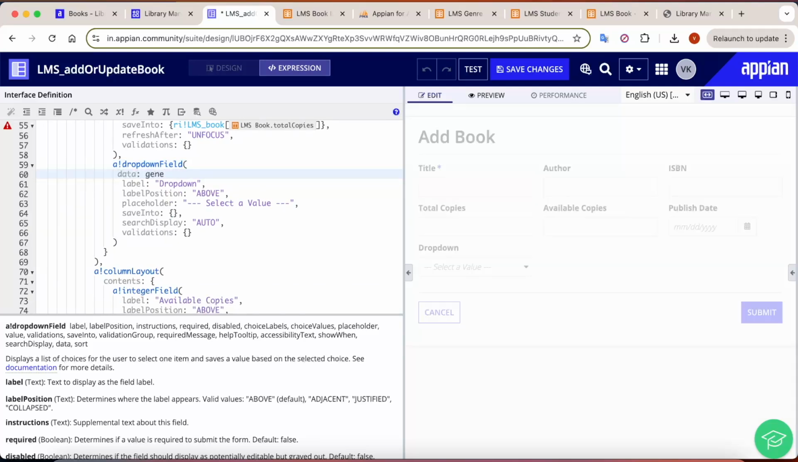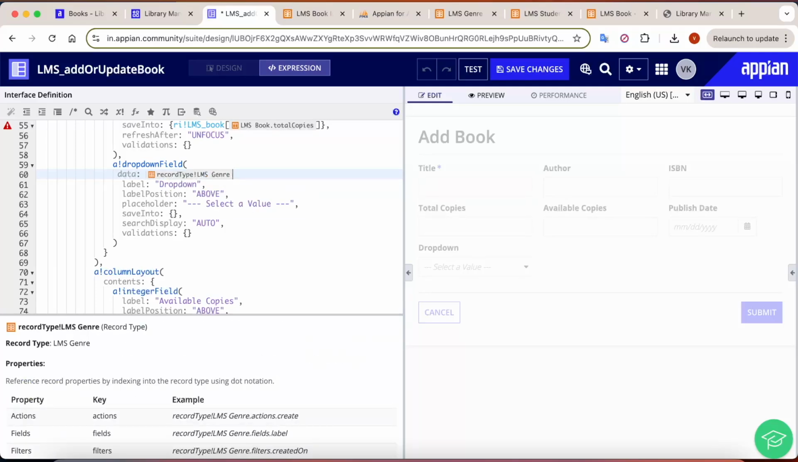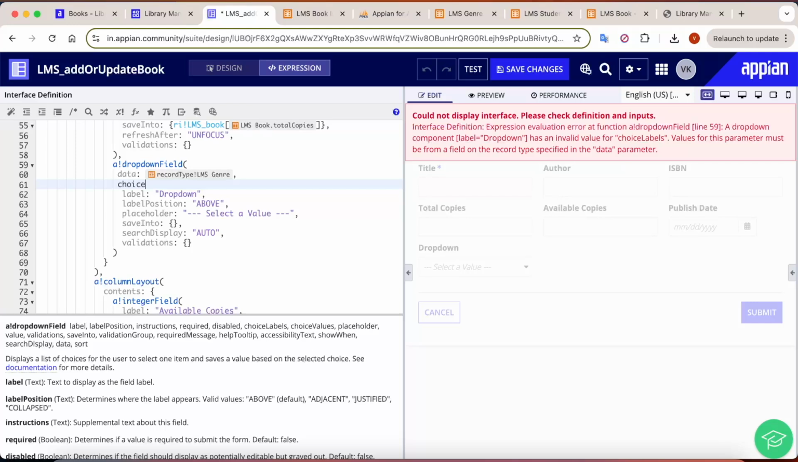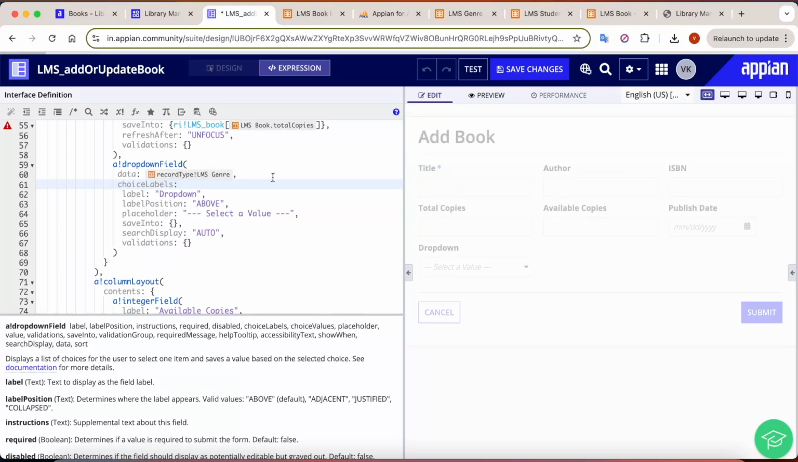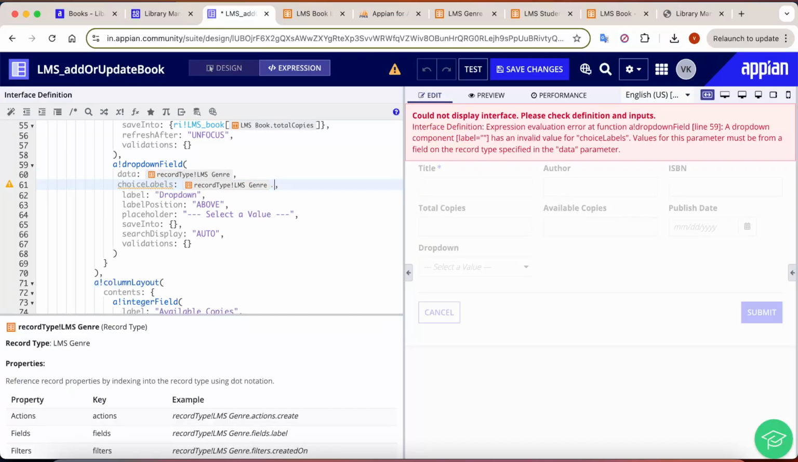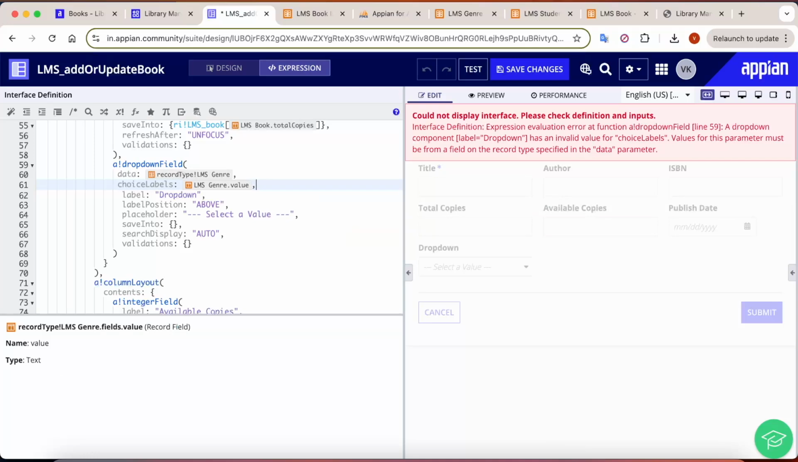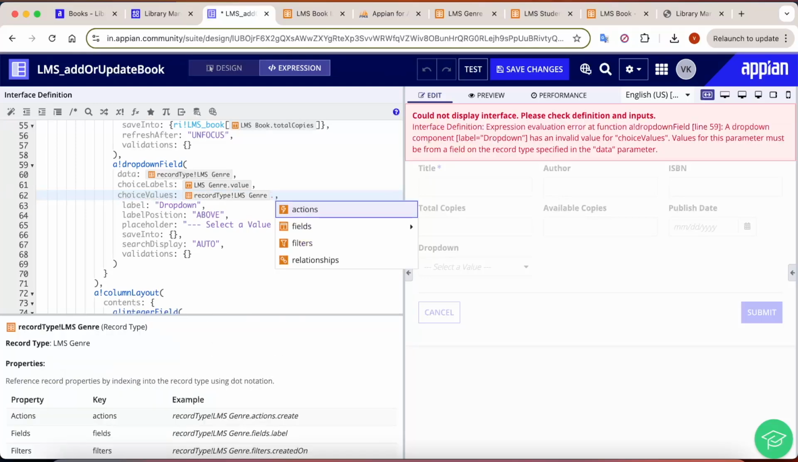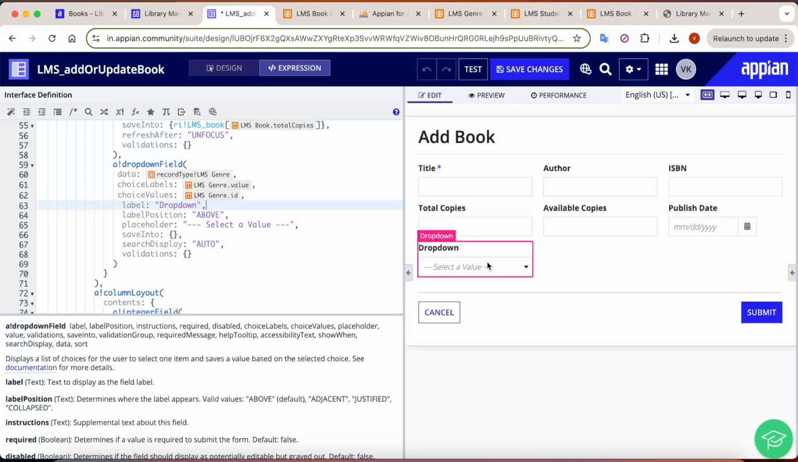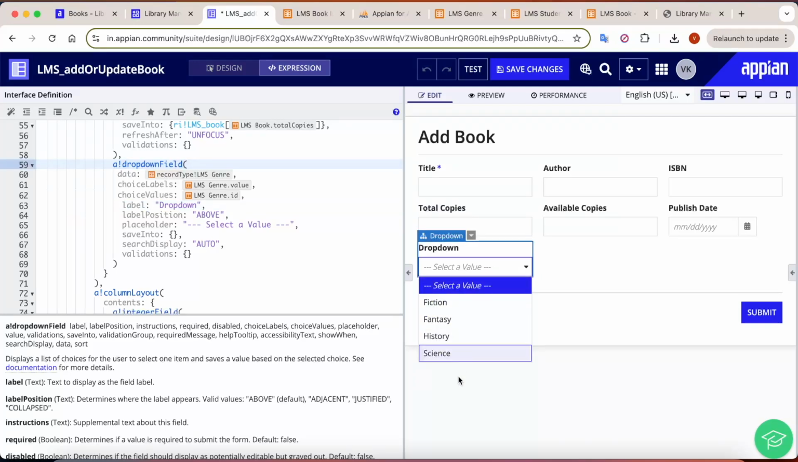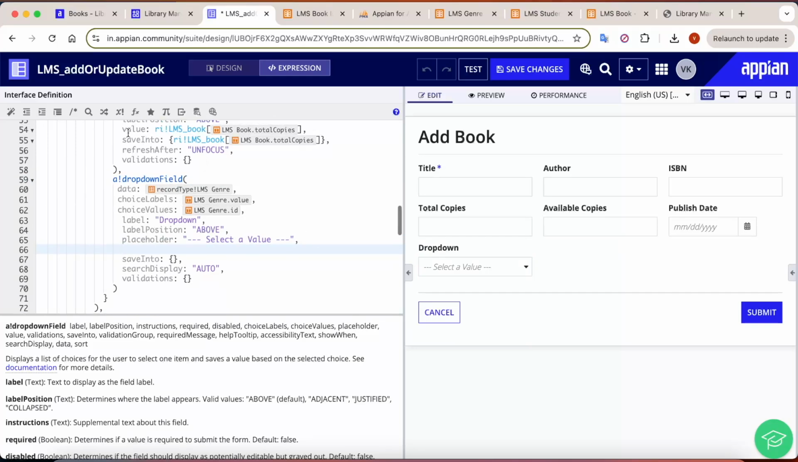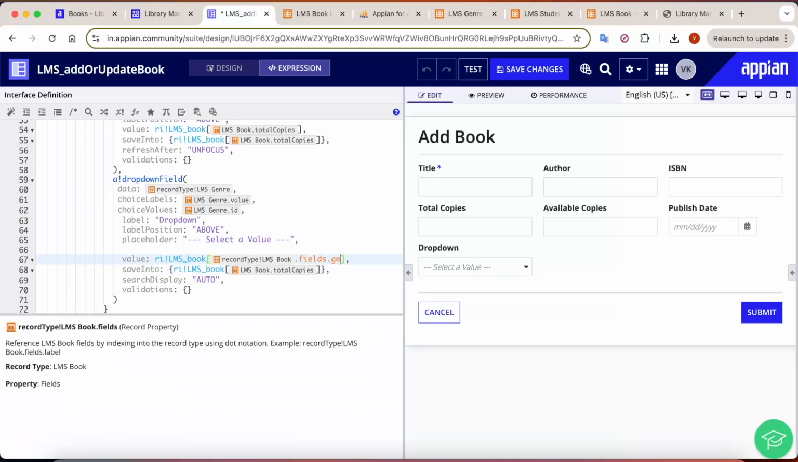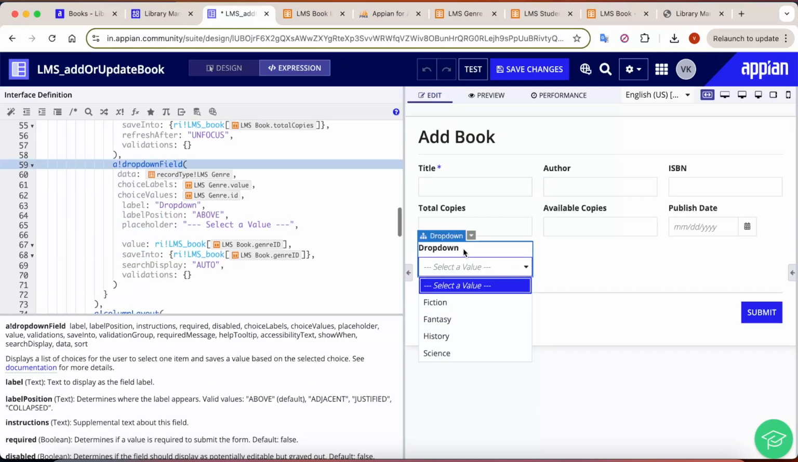Now we will write the record type as genre here, LMS genre. This is our data, and now we will add our choice labels. So the choice label is going to be this genre, and after that you have to write dot fields dot value. So this is the choice labels, and now we will add the choice values. Same thing we will write here, and now the value is going to be the IDPK. So in the drop down you will be able to see all the data of the record type here, and here we will obviously write the value and save into that we have been using everywhere. So just replace this with this one here, and here we will select the genre ID, and here as well genre ID. That's it. So our genre has also been selected.